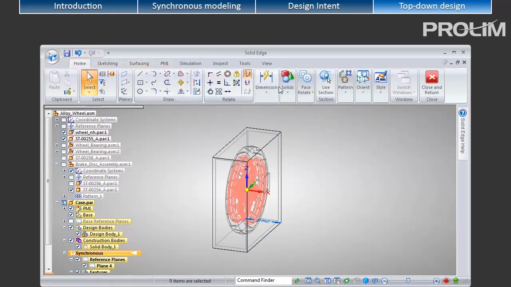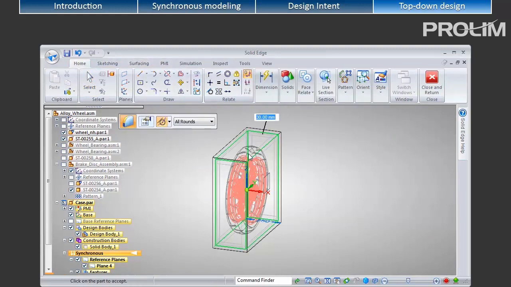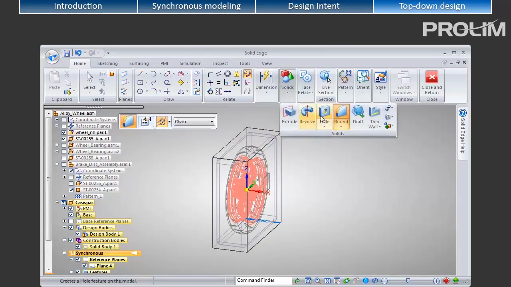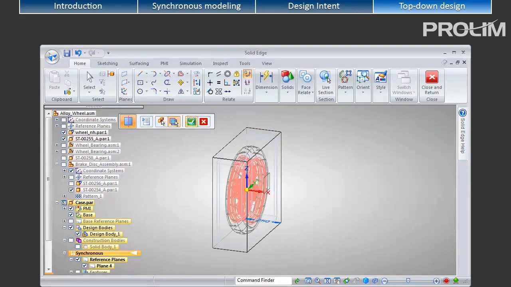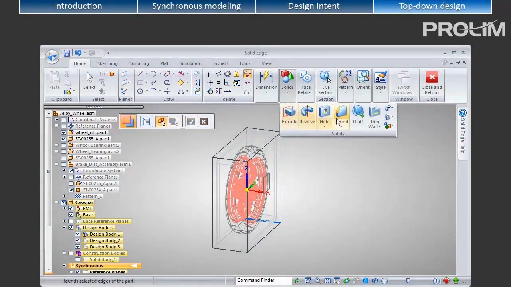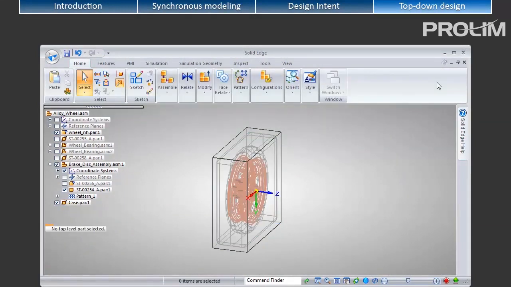We'll add rounds to the corners. And then, within the context of the part file, we'll subtract the volume of the wheel assembly to create a cavity within the foam container that positions the wheel. The foam container will be manufactured in two halves, so we'll split this design body along a reference plane.